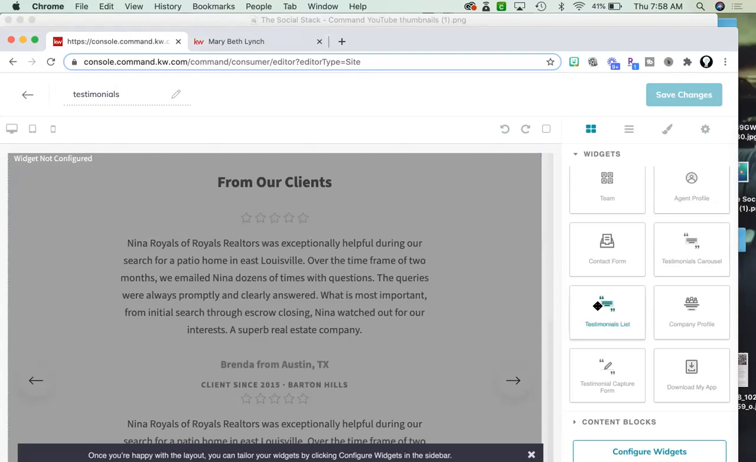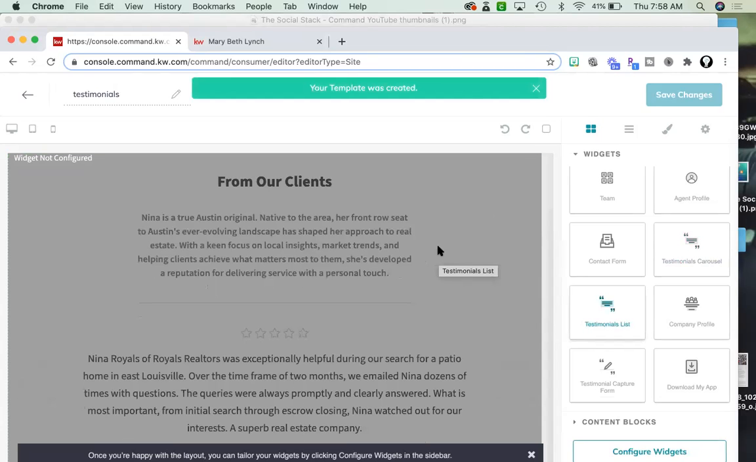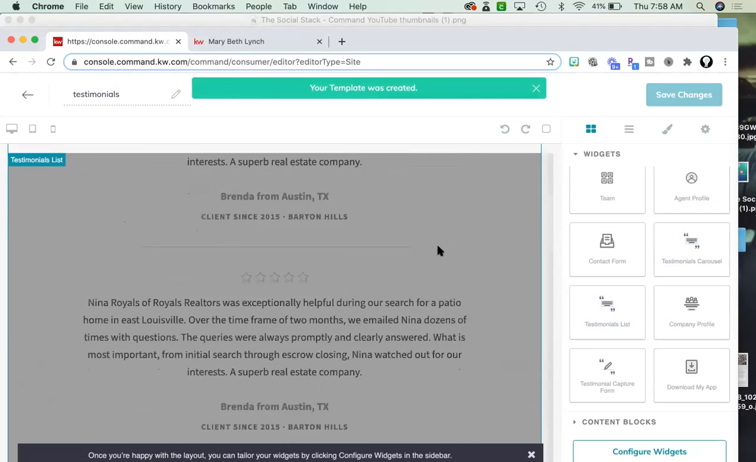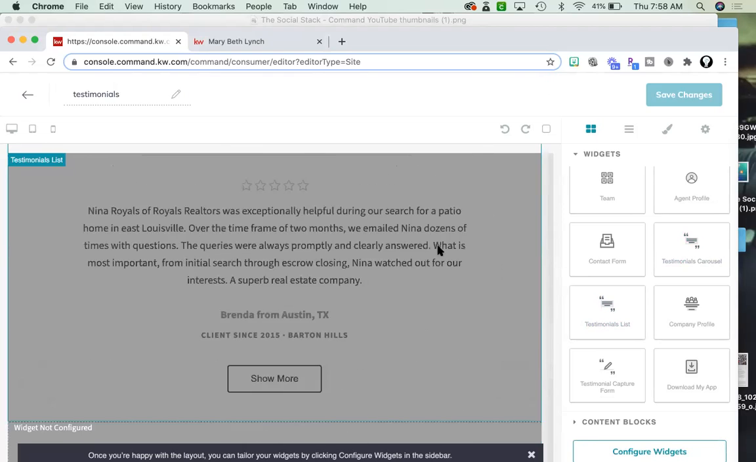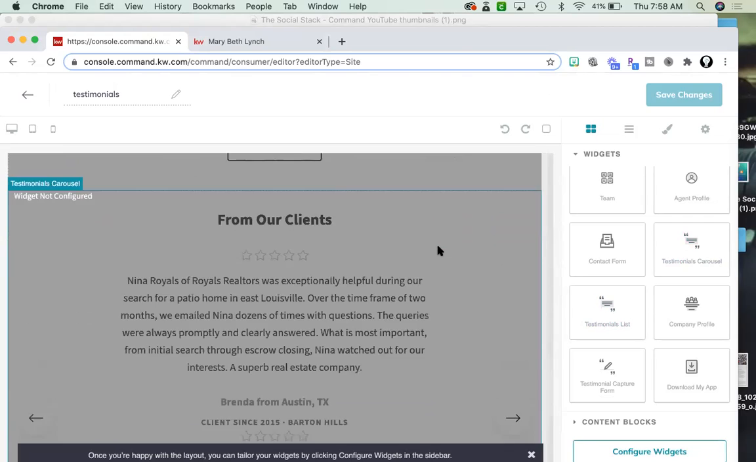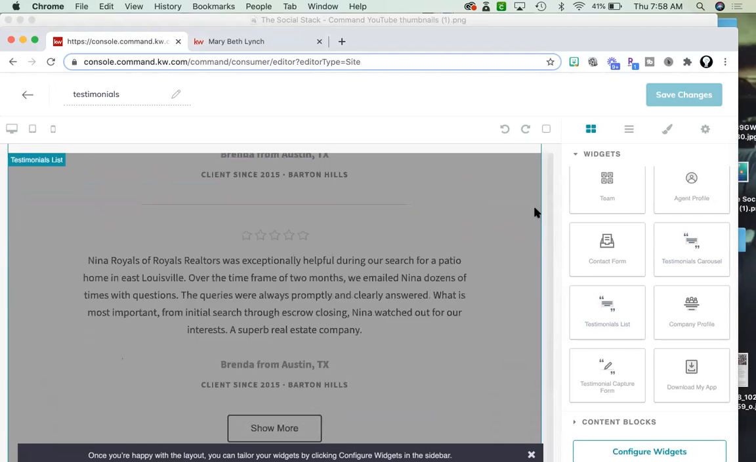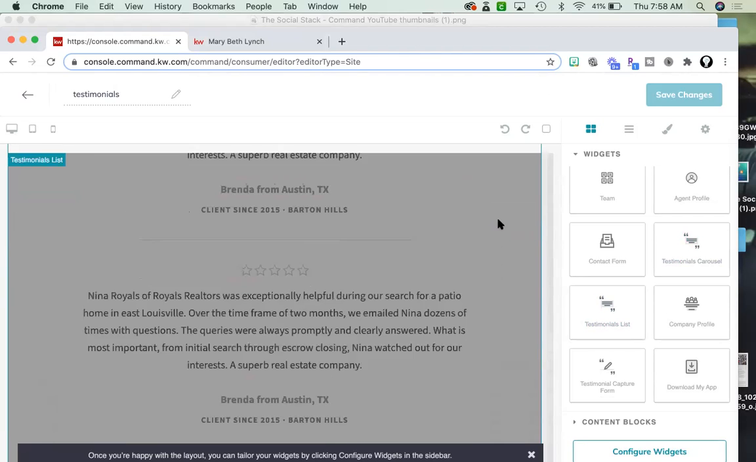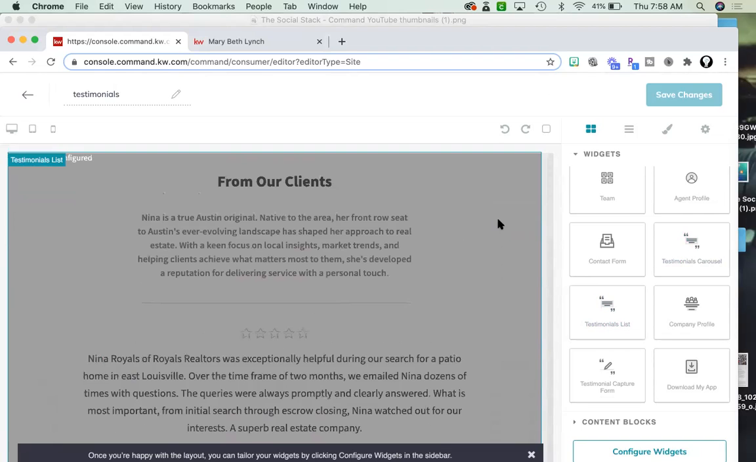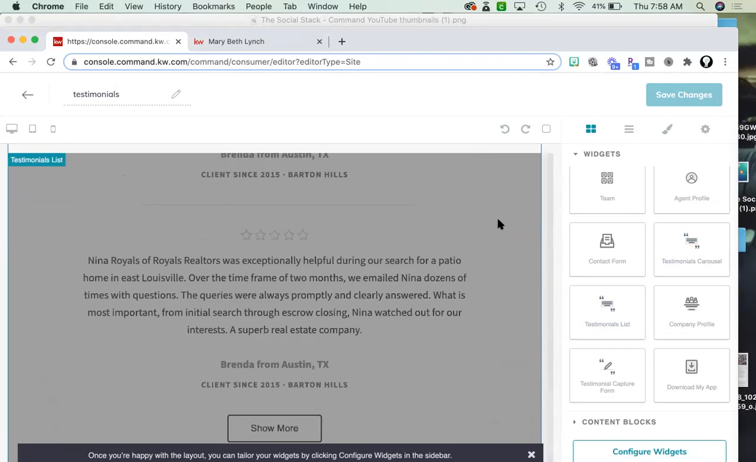The other option we have is the testimonial list. So if I click and hold, drag that over, you see my green bar went to the top there. So that is where that widget is going to populate. I'm going to let it go. Now you can see this one is a list style. Okay, and I don't need 2 different testimonial widgets in there. So I'm going to tap this carousel one and just hit this little trash can. So I now just have the testimonial list. That's the style I want to go with for this website.